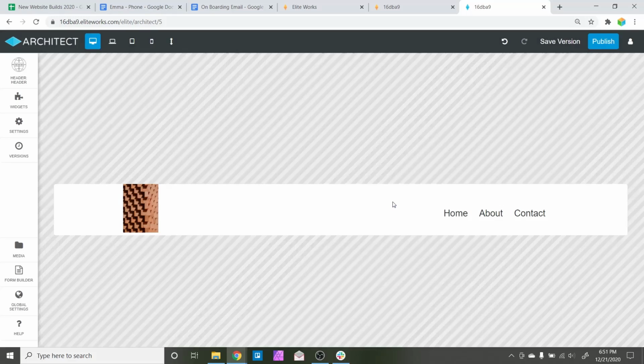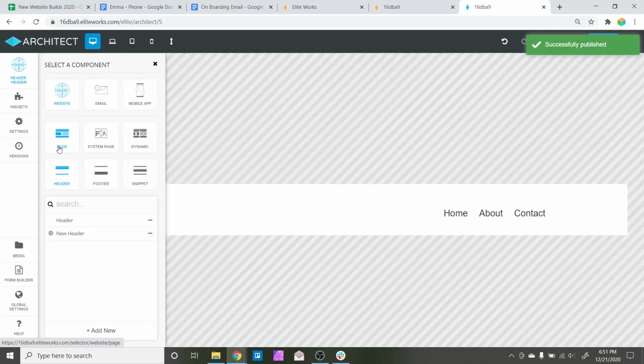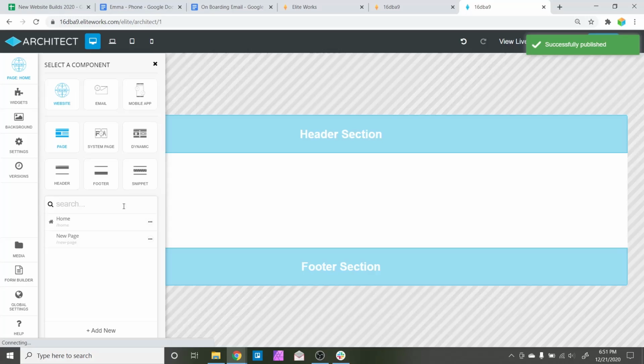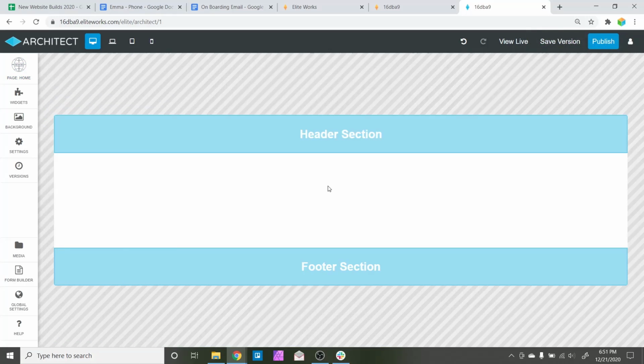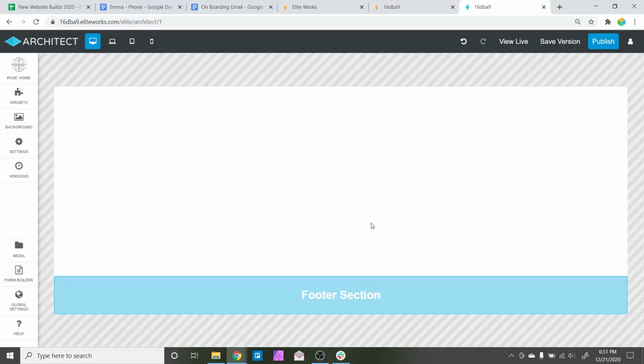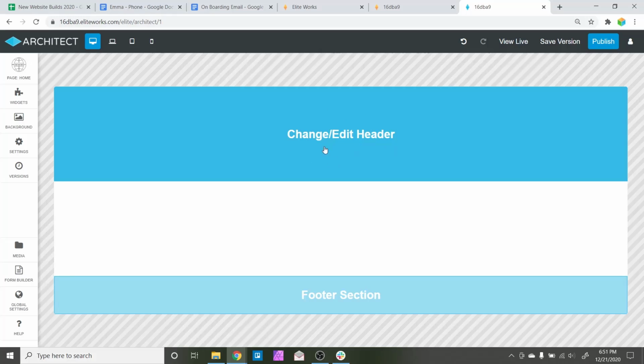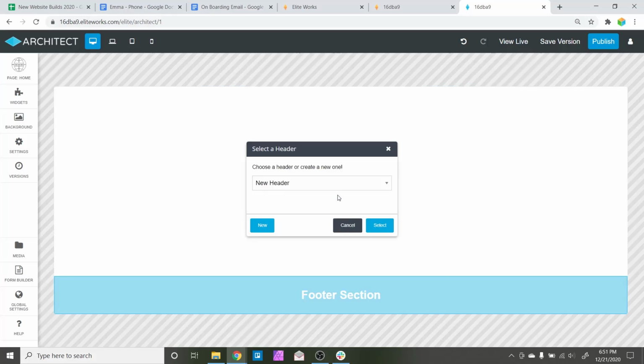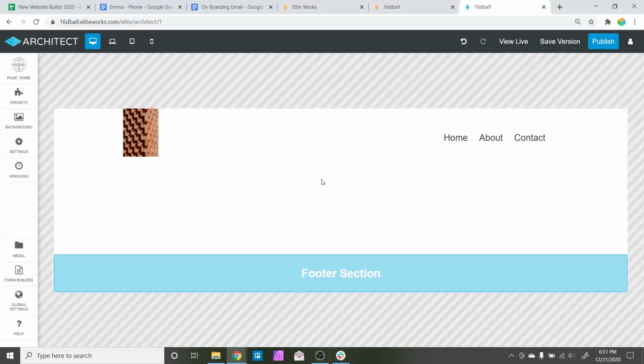Now let's go back to the home page and see how it looks. Now, it's not showing yet because it's not selected. So what we have to do is click on this select header and choose the header I want to show up. Because it's the header I didn't edit, I'll have to change it. And now I can see how the header will look with the rest of my page.